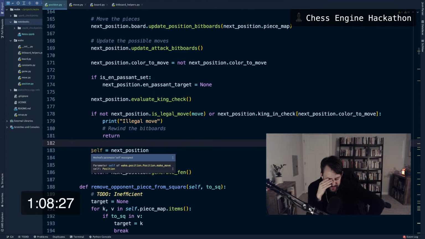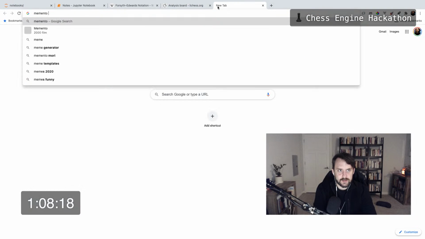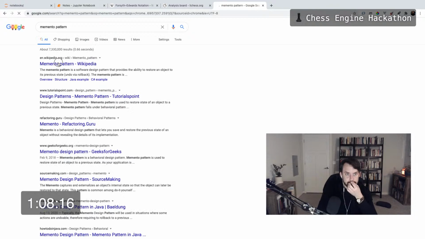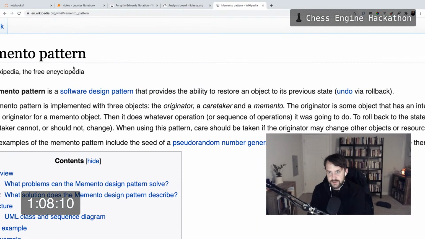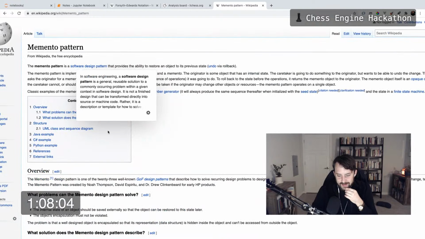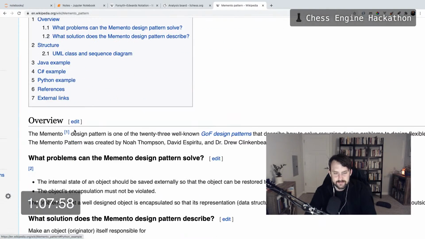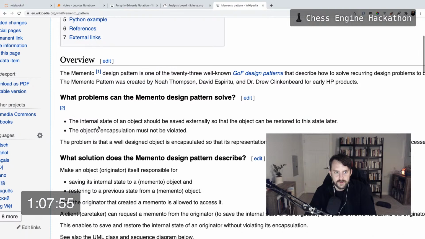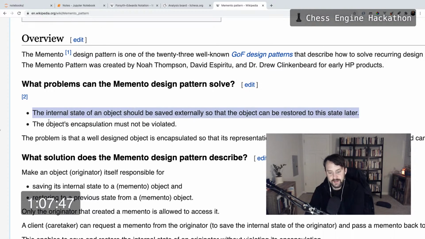I'm thinking of a Gang of Four pattern here. This is the pattern that actually comes to mind: restore an object to its previous state. And to be honest with you, I've never had a reason to use the memento pattern until this very moment. So what can it solve? The internal state of an object should be saved externally so that the object can be restored to this state later. The object's encapsulation must not be violated.